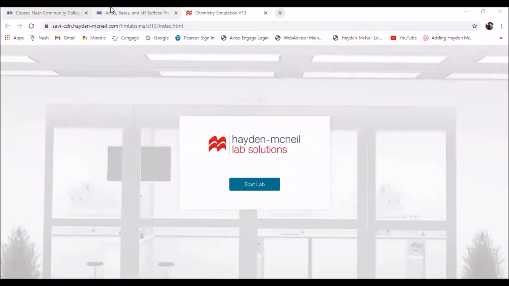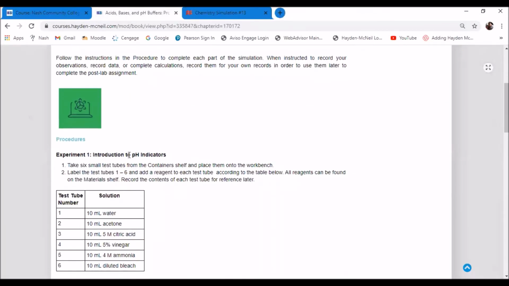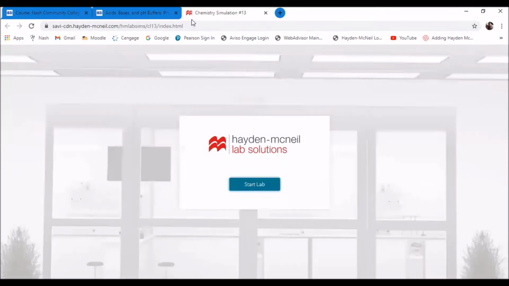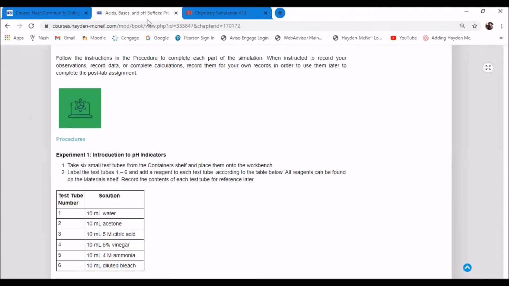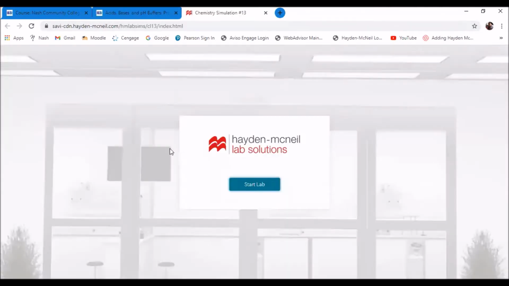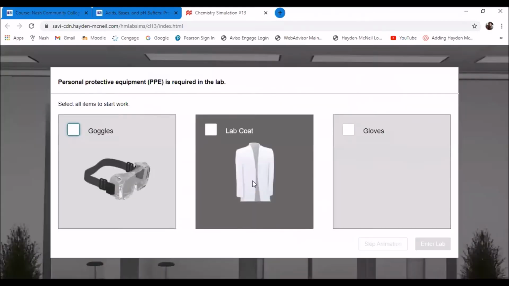This does open into a new screen, which is nice because you're going to need the directions down here for your experiments. And so you're going to need to be kind of switching back and forth between the simulation experiment screen and the direction screen here. So back here, this is your simulation screen.